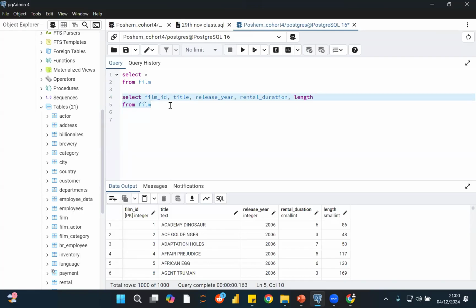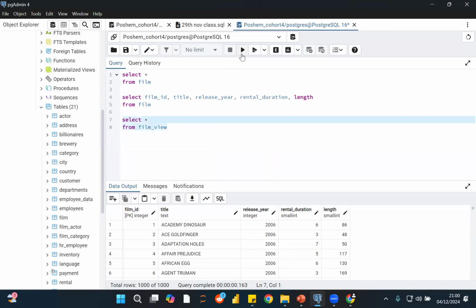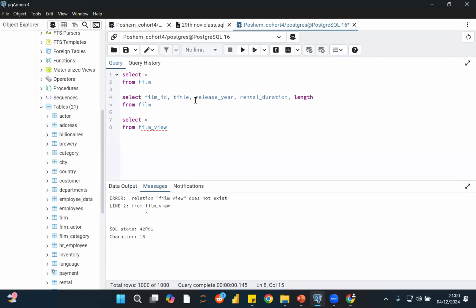So let me show you what we're going to do if we want to save this as a view. If I save this thing up here as a view, I'll not select from film. I'll save it as, I don't know, let's call it film view. Select all from film view will show me what's here. Of course, if I do it now, since I've not created a view, I'm not going to see anything.